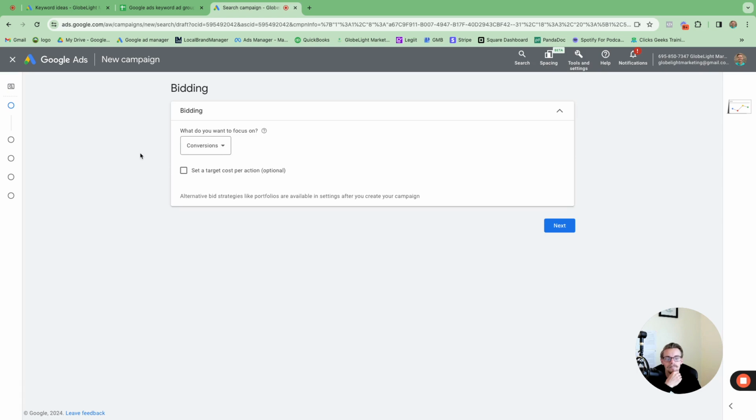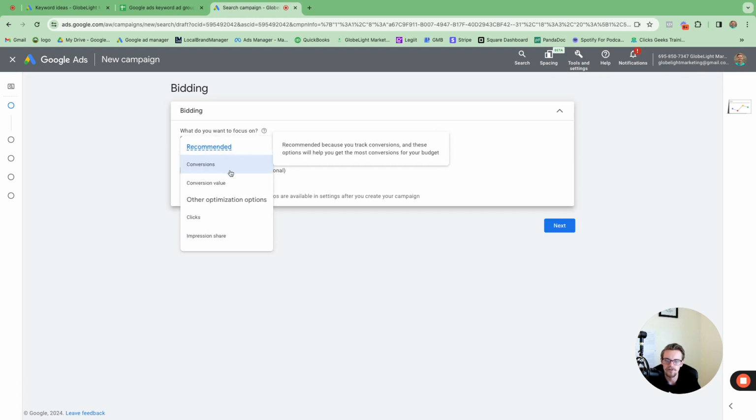Okay, bidding. This is really, really important. This can make or break your campaign pretty much. So you have a few options here. There's conversions, conversion value, clicks, and impression share. So conversions is essentially you're telling Google, hey, I want people to convert on my website or landing page or whatever. I want people to call me or submit a form, right? Conversions, that's what you want.